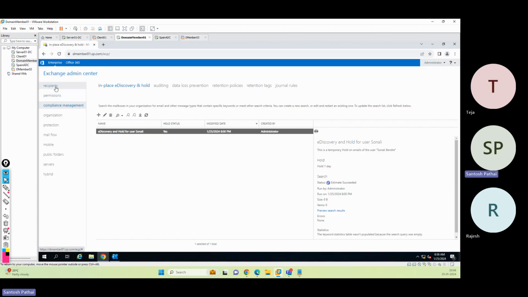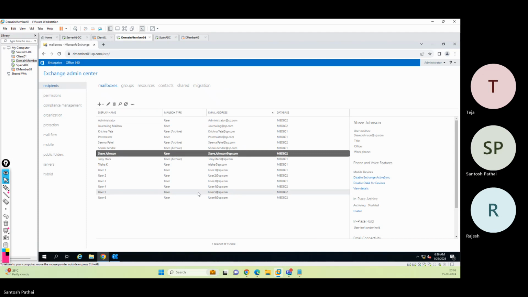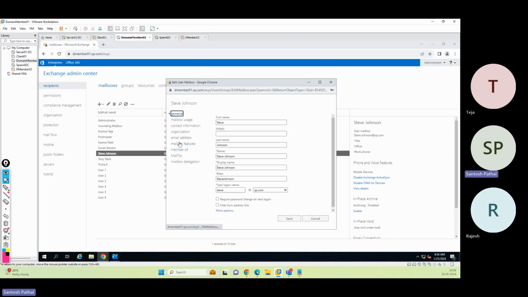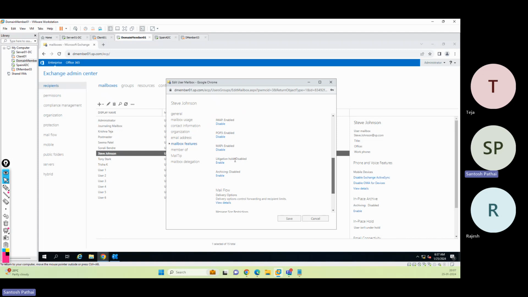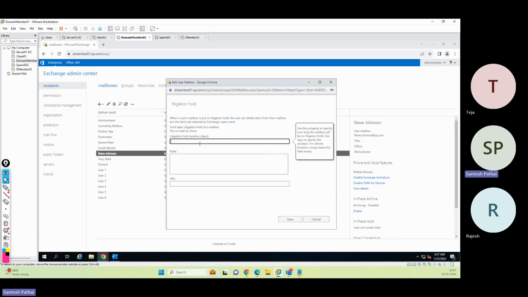So we'll go to the users. Let's say we'll select user Steve. We'll go to the properties of the user Steve, then mailbox features. If you scroll down, here you can see we have litigation hold, which is disabled by default. We'll enable it. Now here you can define the duration. Let's say we'll specify 365 days.